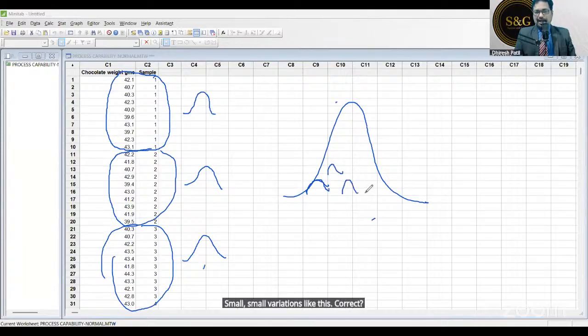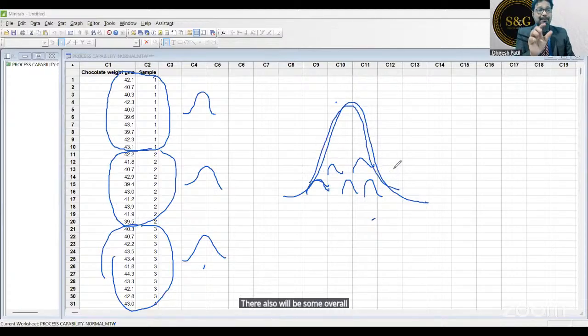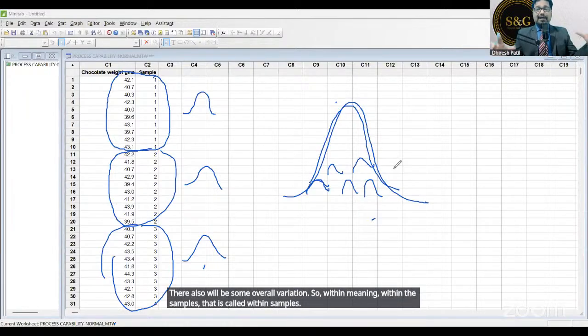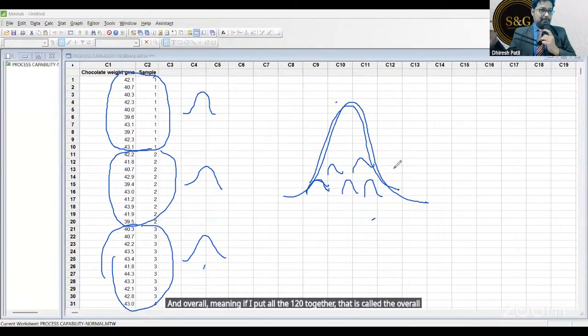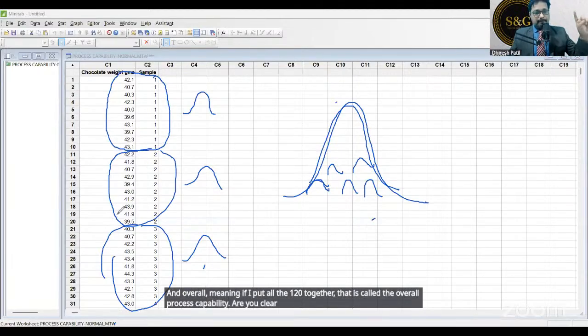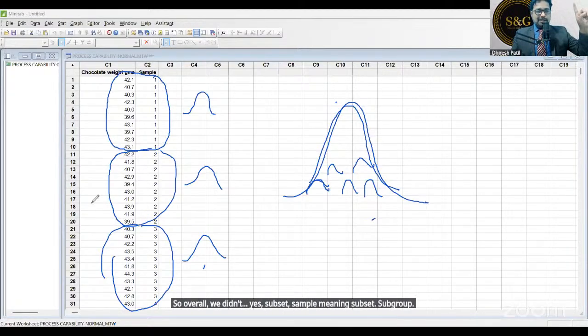Are you understanding this? Every sample of 10 chocolates will have some variation. And if I collect all the 120 chocolates together, there also will be some overall variation. So within means within those samples, that is called within, and overall means if I put all the 120 together, that is called the overall process capability. Are you clear with this? Just give me yes in the chat box. So overall, within, yes, subset. Sample means the subset, subgroup. Clear? Just give me yes in the chat box.